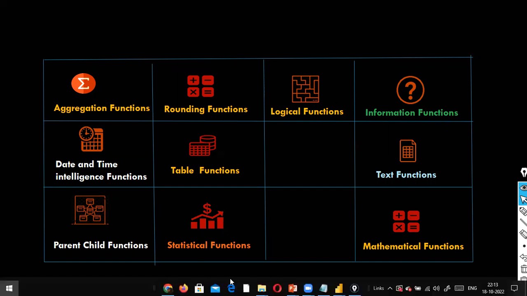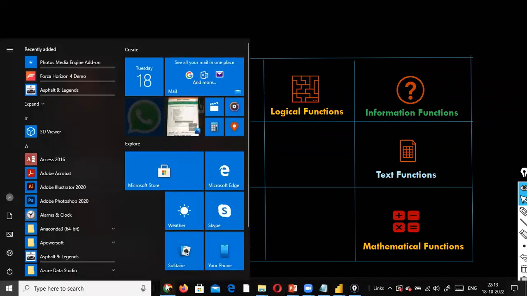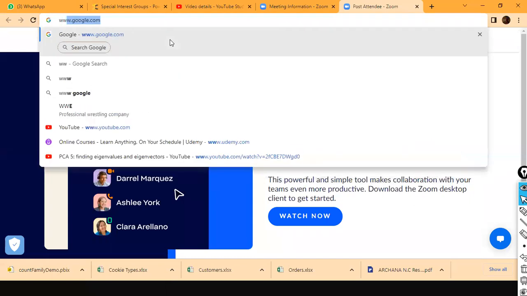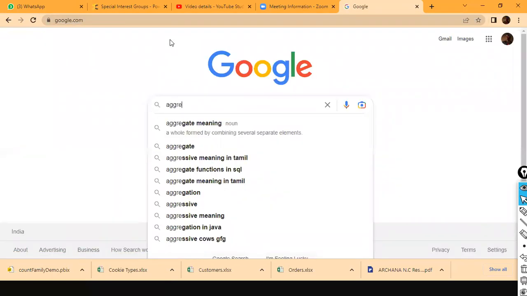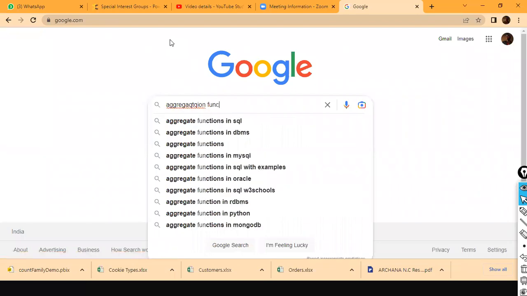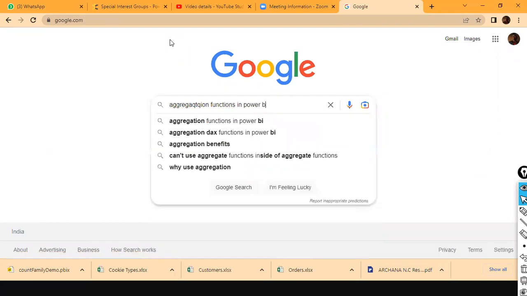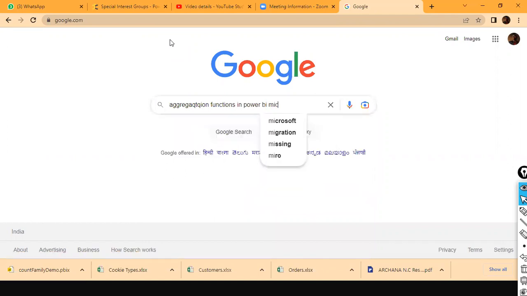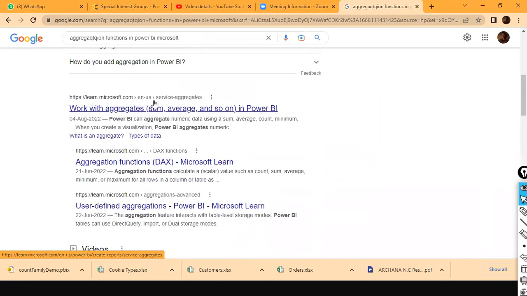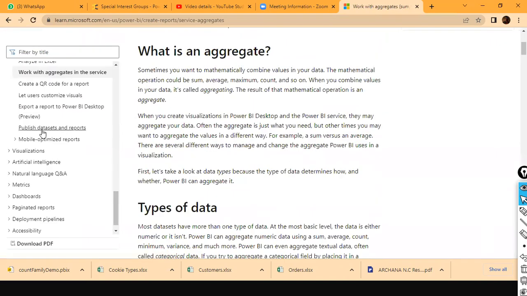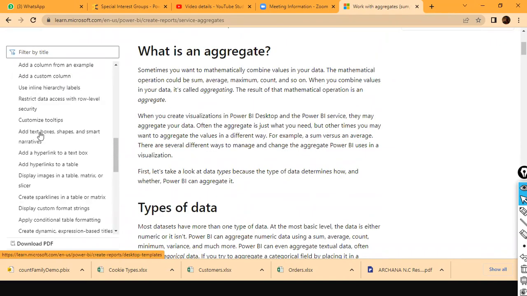For example, if you go to Google, here I just type it, for example, aggregation functions in Power BI Microsoft. If you go to the Microsoft website, there you can find the document manual, learn.microsoft.com. If you click on it, you'll find all the functions. You look here on the left side, you'll find a lot of functions are there.